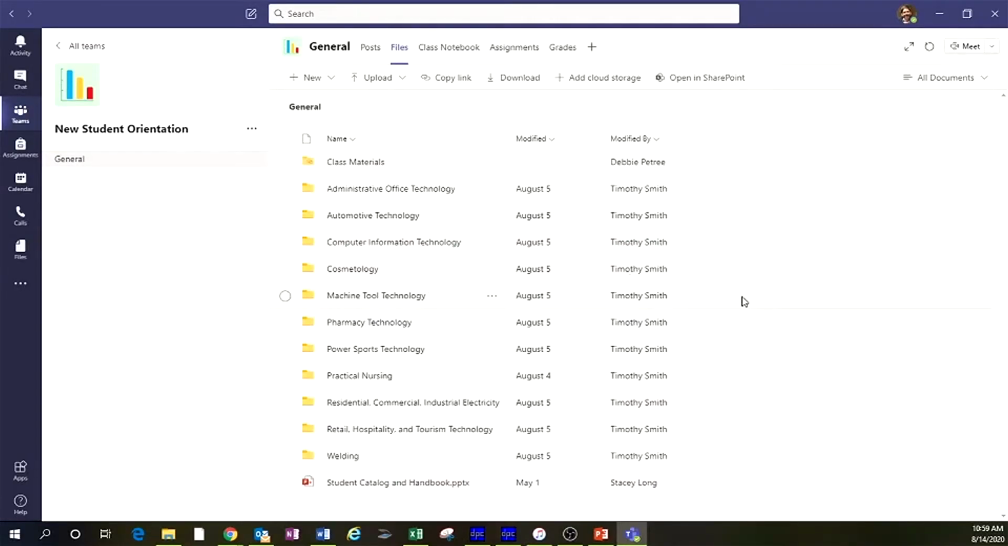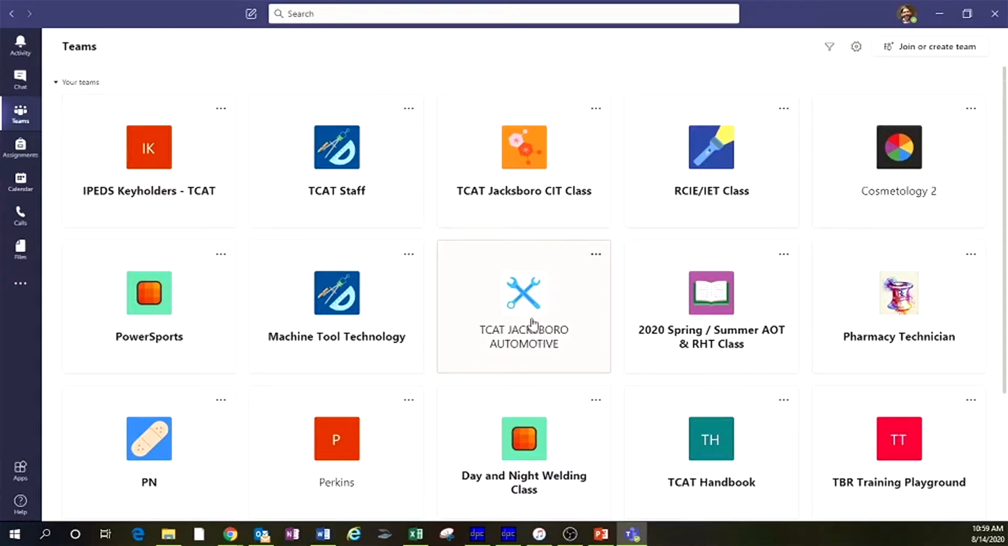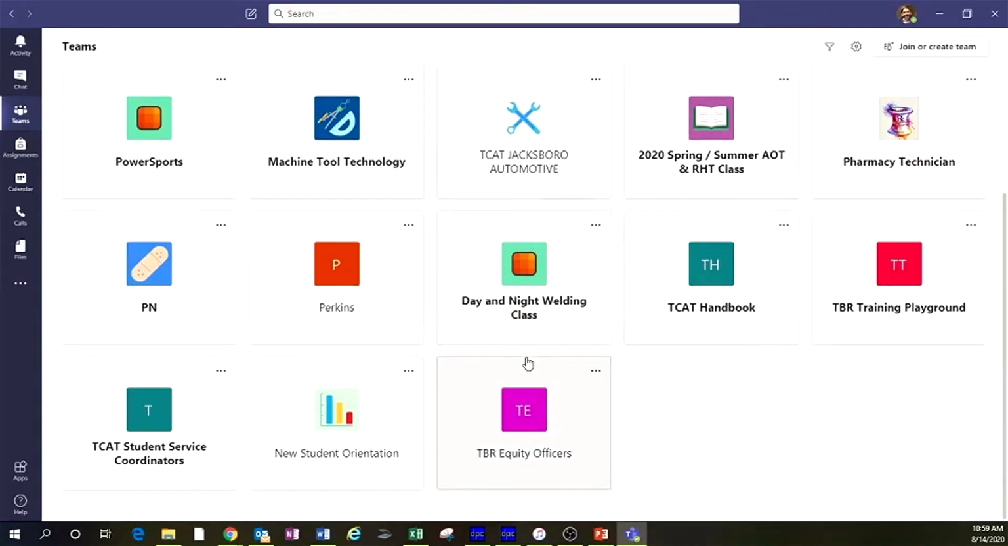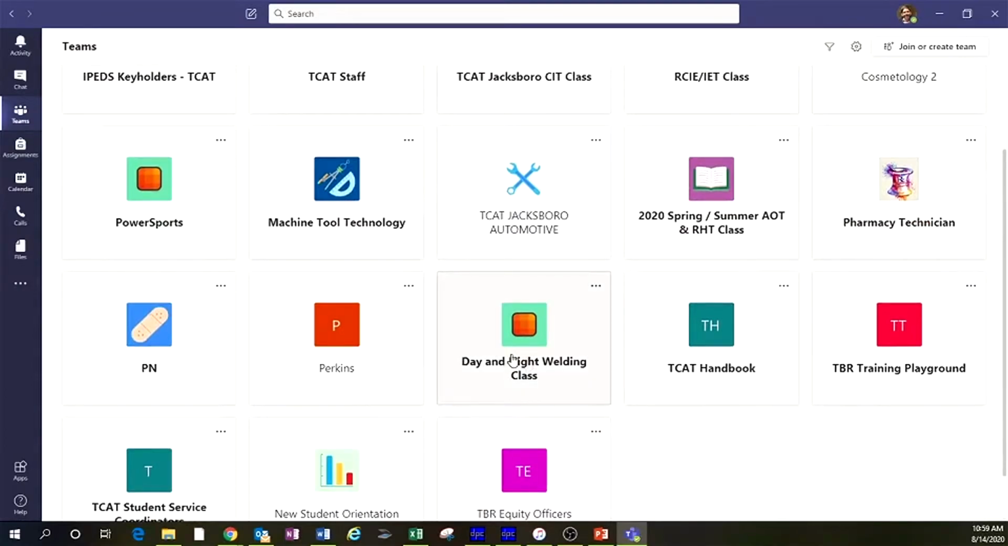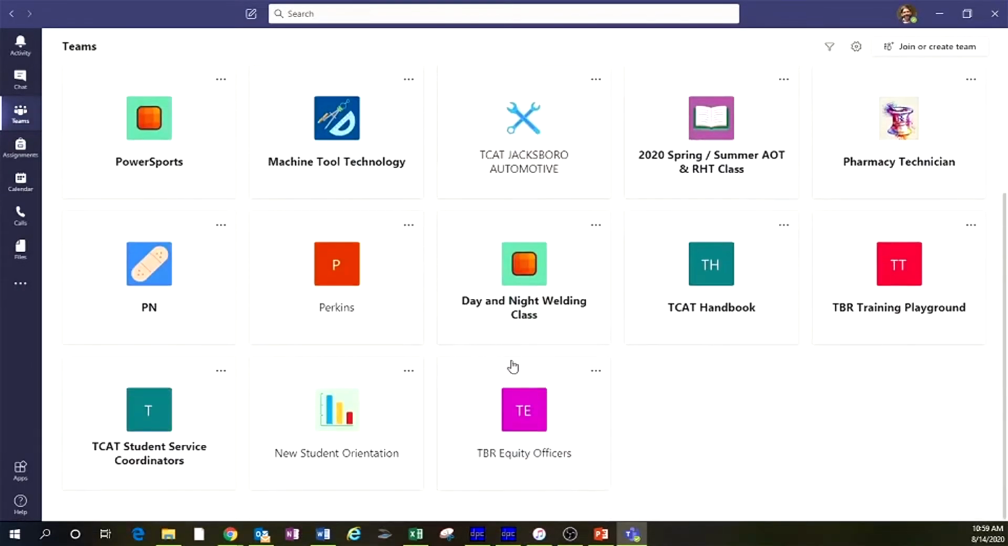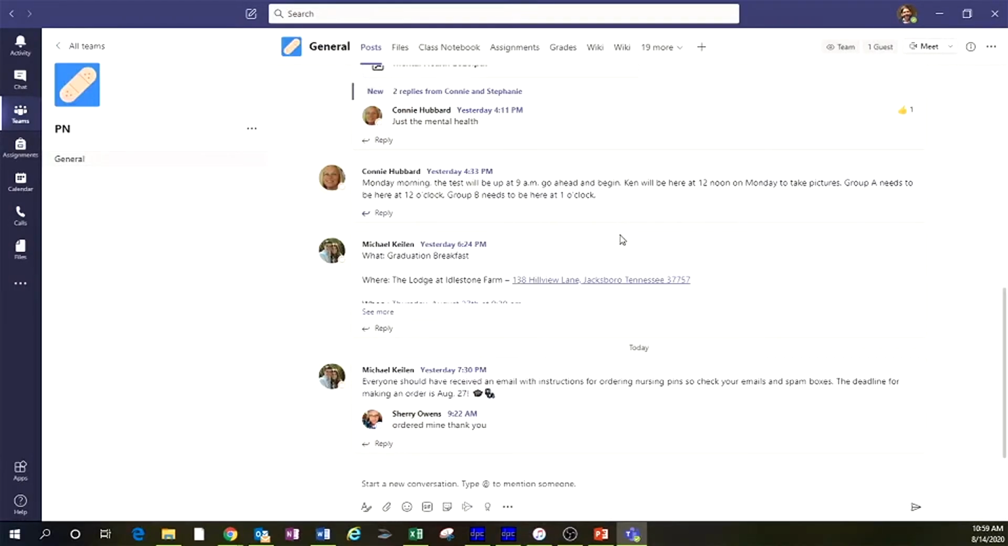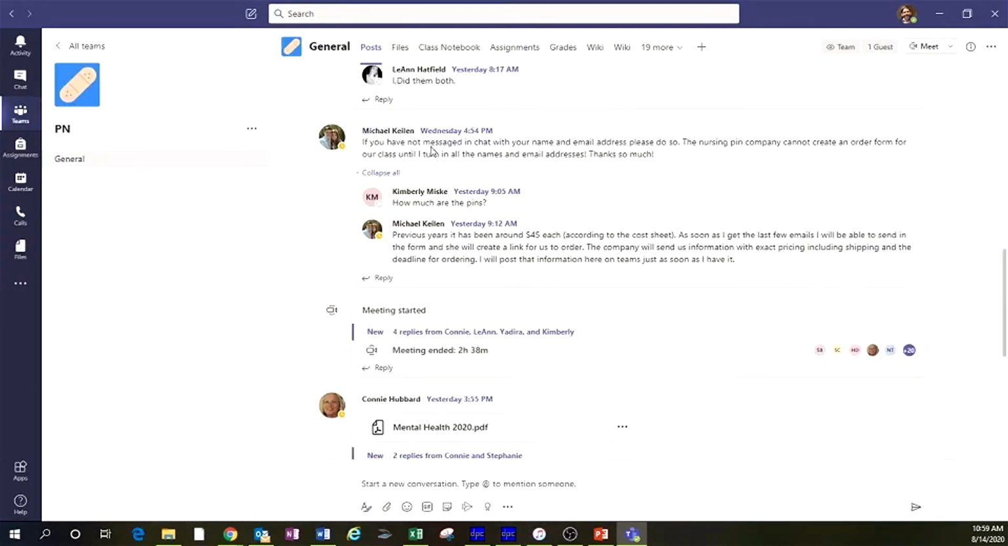Now once you enter a Microsoft team for your program, then things are going to look different. So let's take a look. Just for example, I'm going to go to the nursing one. So you see the different posts in nursing.